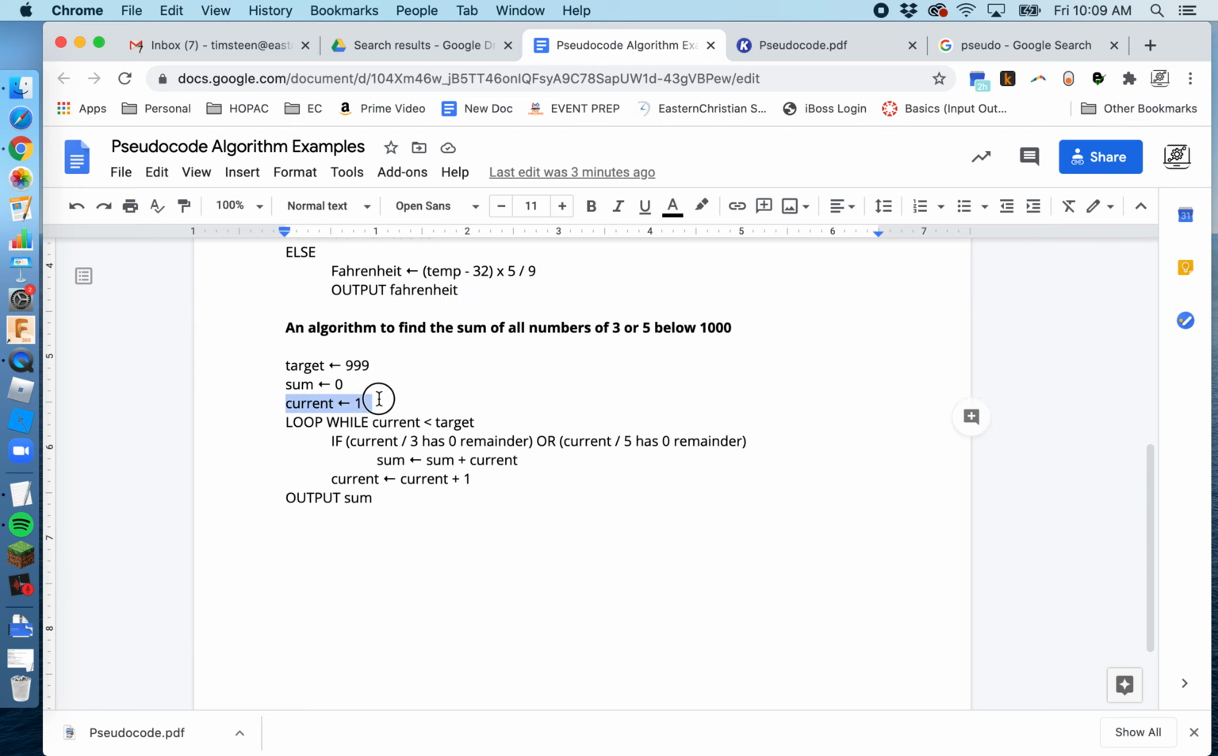Notice I set something called current. I'm trying to add up all the numbers between, I'm going to find the sum of all numbers divisible by 3 or 5. I don't know what I'm talking about anymore. So what's the current number we want to look at? We put that into a loop, and down here we make the current one go up.